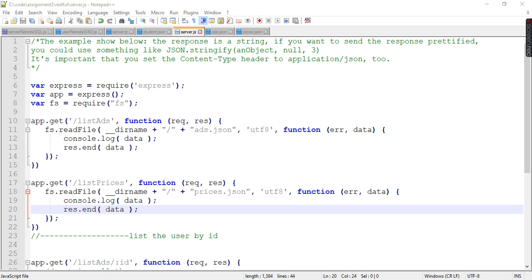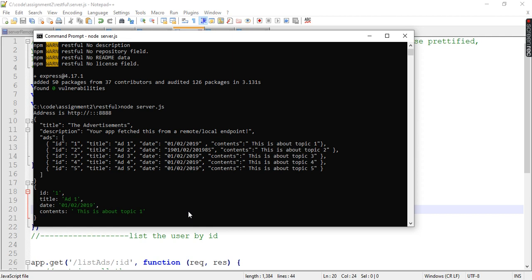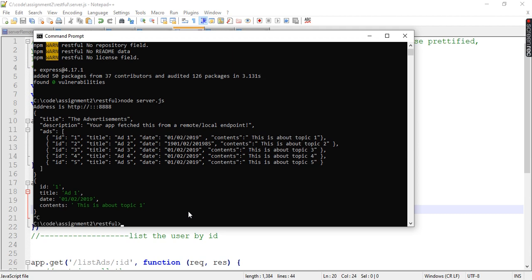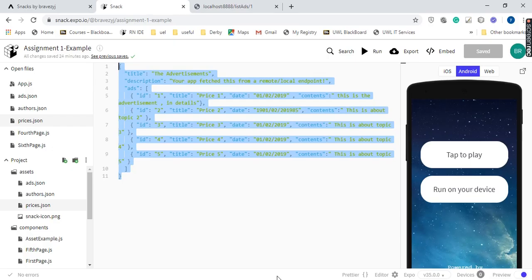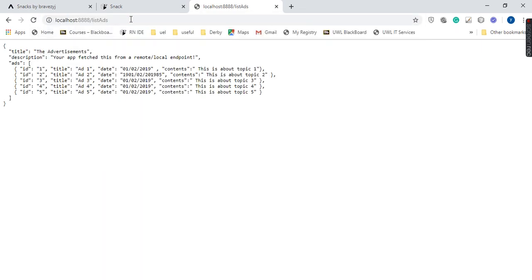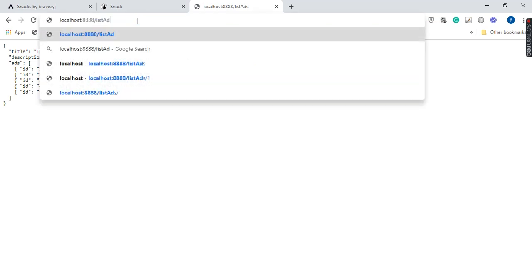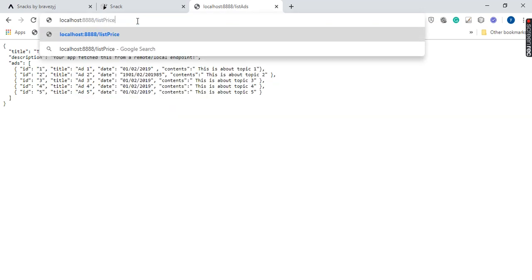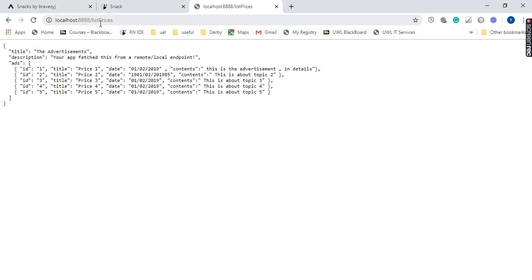After that, please don't forget we need to restart our Node.js again. That means we need to restart our server. If you want it to restart automatically, you can install another package, but I will not talk about that. So we use Ctrl+C to terminate, and then we run our server again. After we run our server again, we can list all the ads. And after that, we have the new URL we called prices. You can find that you have a list of prices, easy.